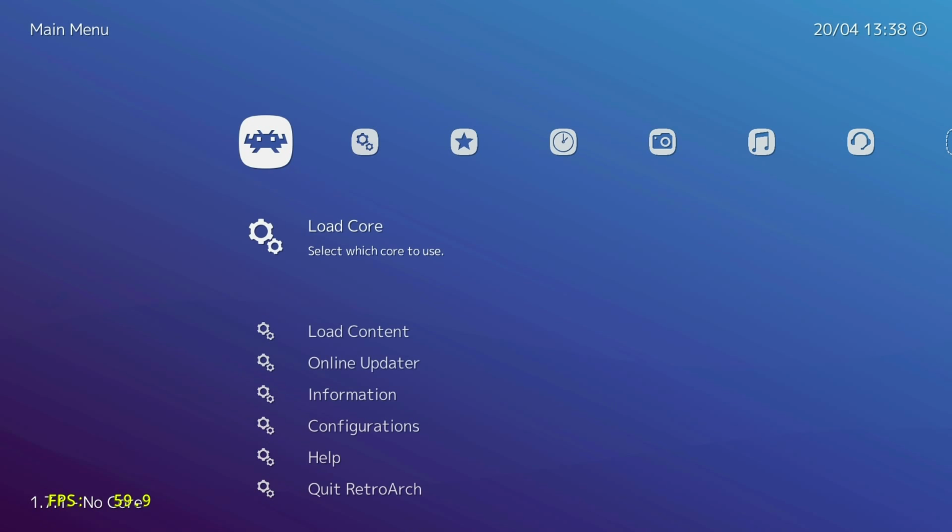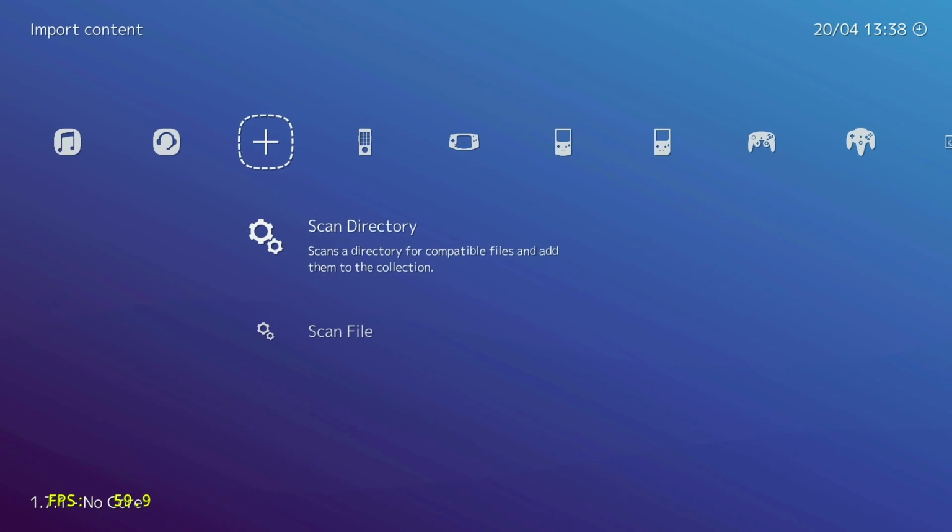Now, after you've downloaded the cores and the files that you've downloaded for your games, you're going to go over to this icon here. If you only downloaded a couple NES games and stuff like that, you can click scan file and load the ones you want to load, or you can scan your directory. Now, when I said to create that ROMs folder, in that ROMs folder, you might want to create folders called Nintendo 64, NES, Sega, Super Nintendo.